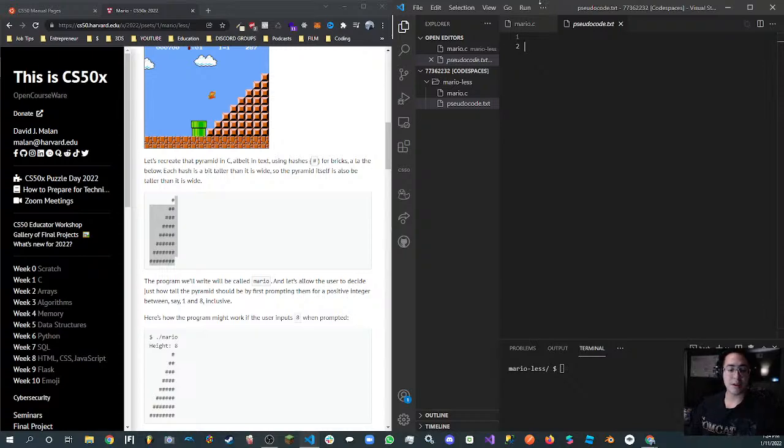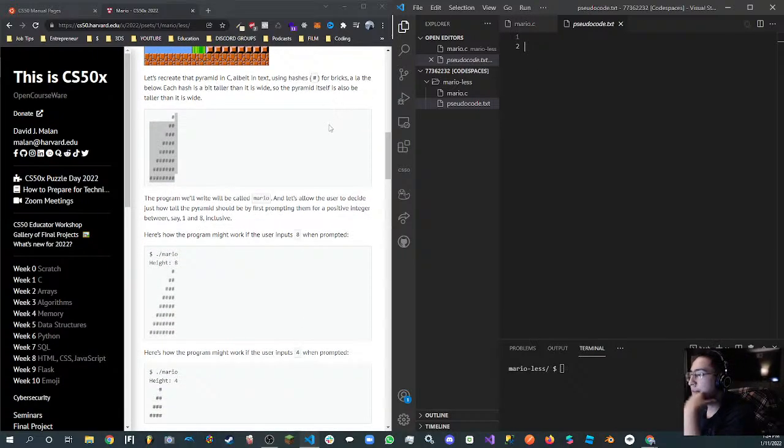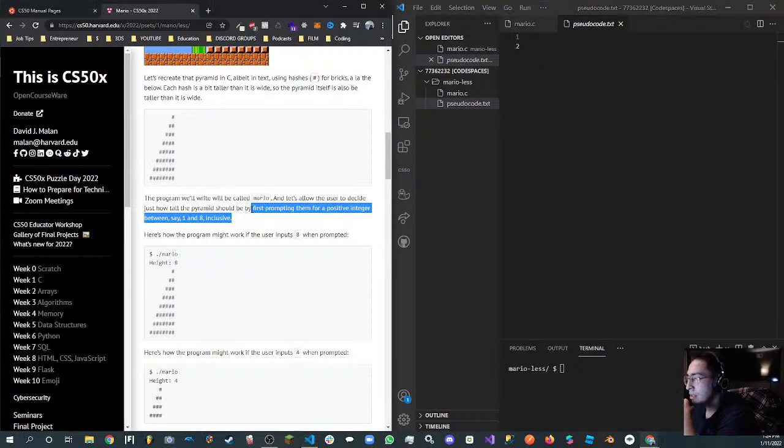Not only am I going to use that text file, but I'm also going to be writing on my graph paper here. I'm a big fan of having pieces of paper to write on when it comes to doing challenges. The program we'll write will be called Mario. Let's allow the user to decide just how tall the pyramid should be by first prompting them for a positive integer number. Cool, so hint number one.